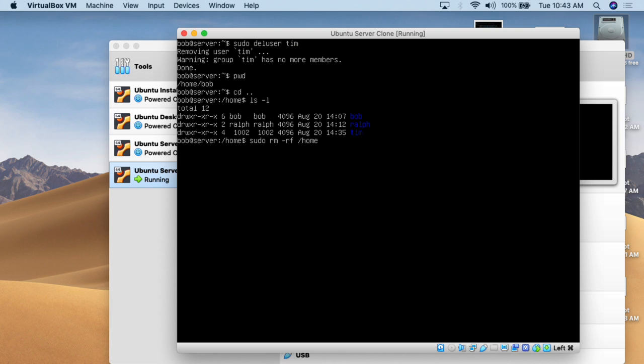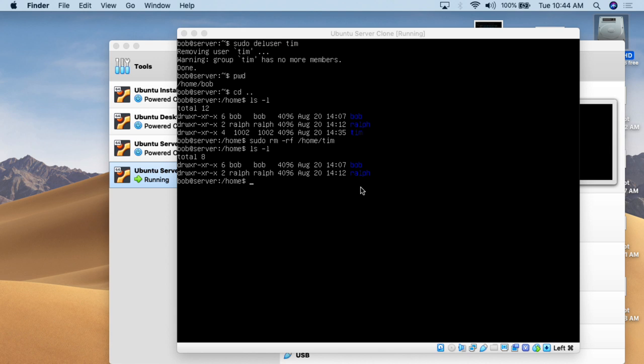And then from here, what we're going to do is the path. It's got to be home, and then Tim. Again, it's important, especially whenever you do something like a remove command, to make sure you put in the exact path that you're going for. So from the root directory, the home folder, and then we want to delete the Tim folder in the home folder. Wherever you're at, you can do that. Then if you press enter, it's now done. We do ls -l, and we can see that we now have the Bob folder and the Ralph folder. So Tim is now entirely gone.